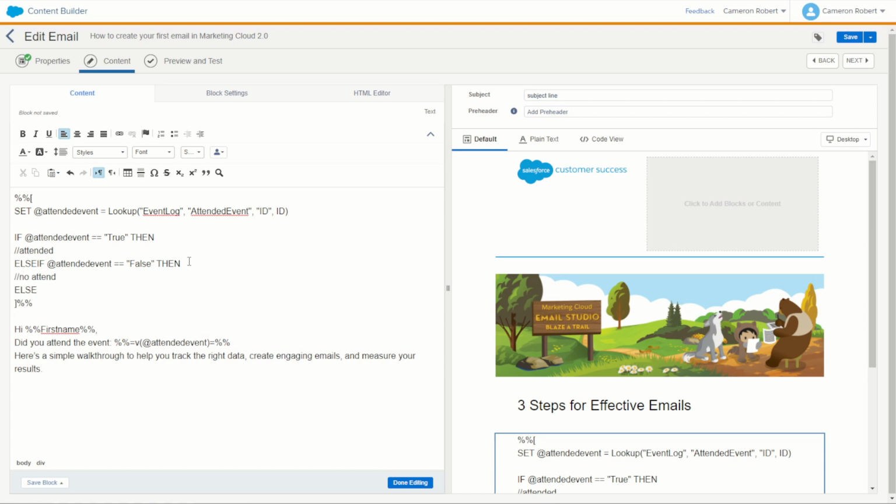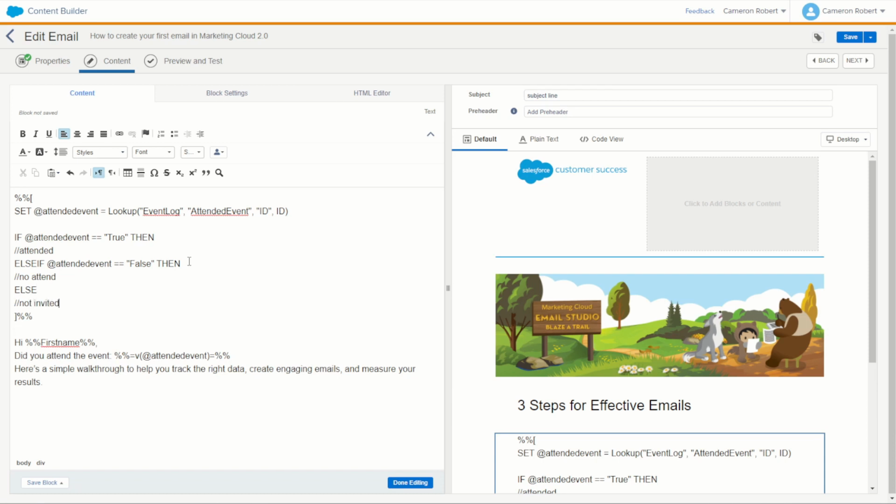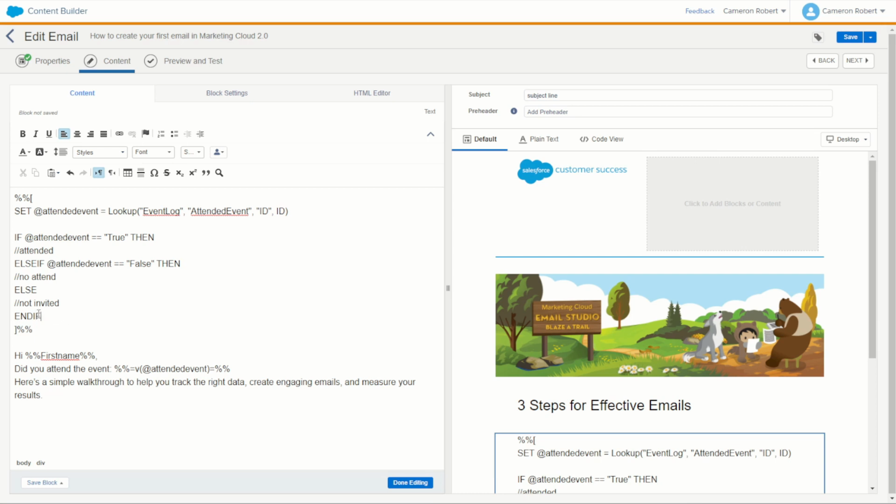Else, if you weren't attended or not attended, then you must have not invited. And then of course we can end our if statement just like that. Now, of course, this // function here, that is a comment line, the ability to not render that piece of code as AMPscript, and just make a little note for yourself later on. So I now have to fill out these three sections, the attended, not attended, or not invited.